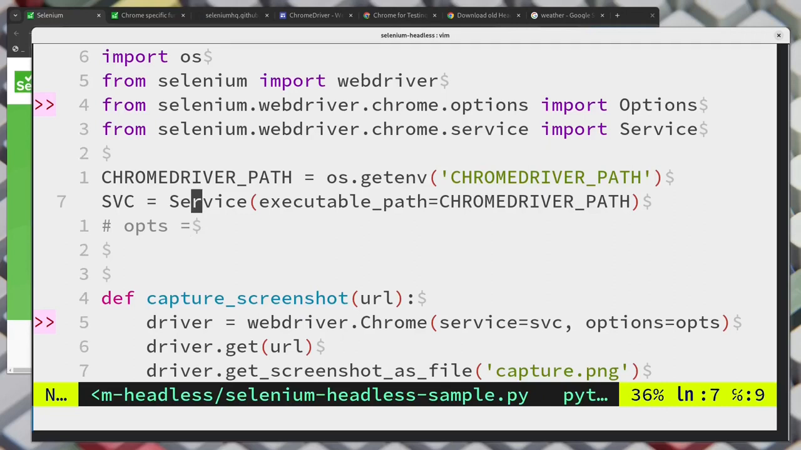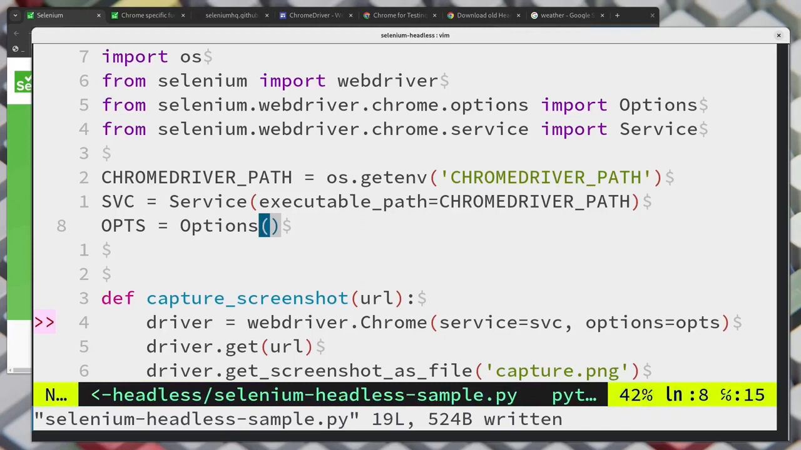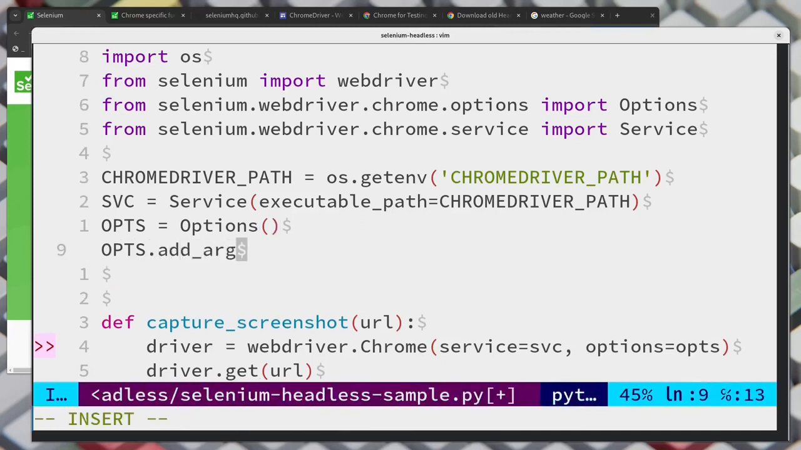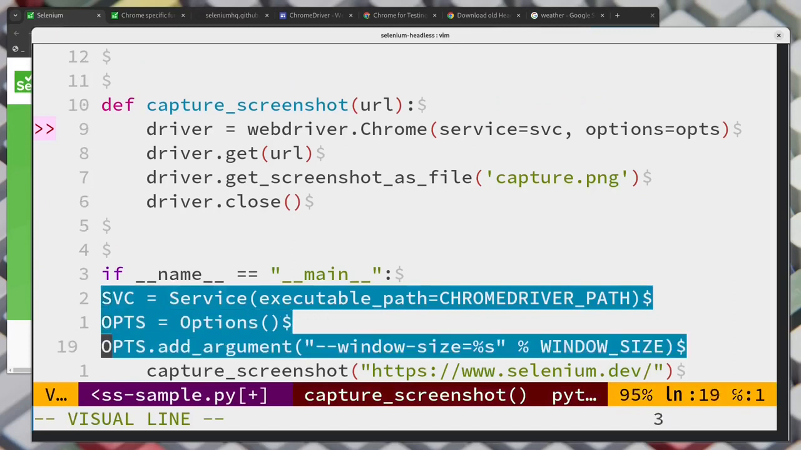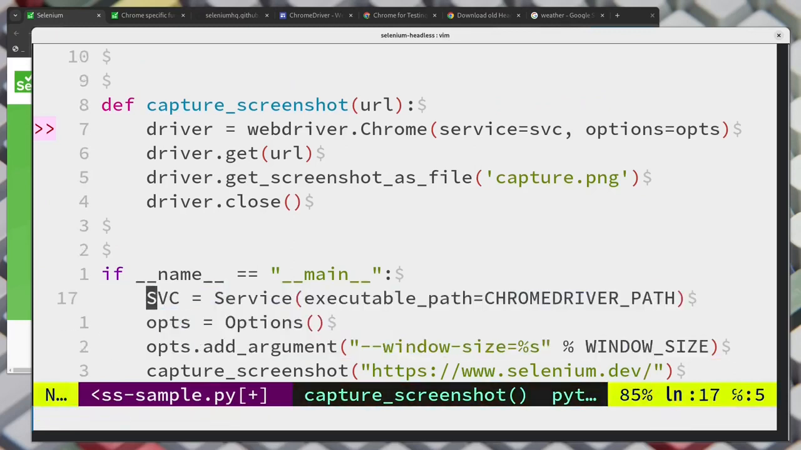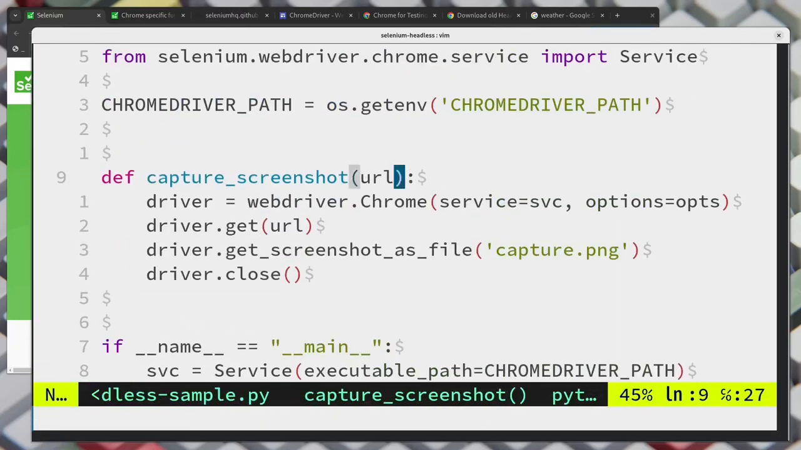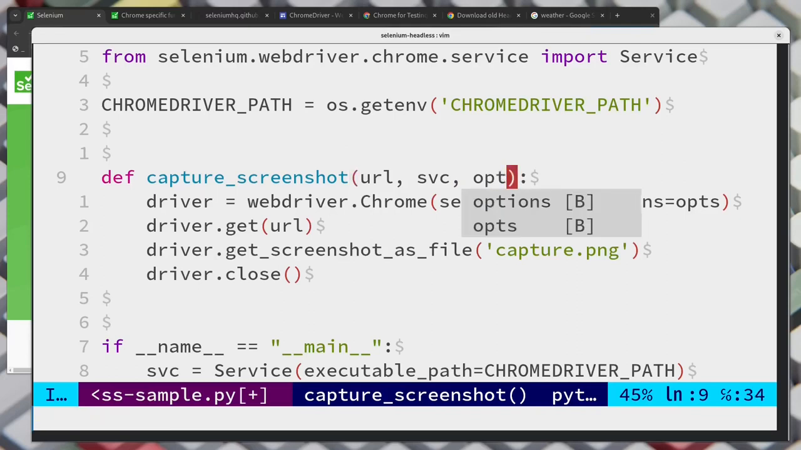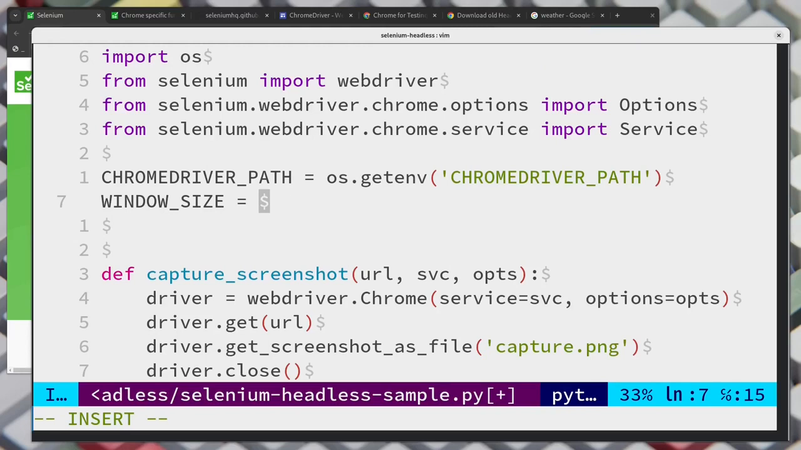Now let's initialize the options, where we'll be passing the window size option and the binary location for our custom Chrome headless shell. So window size, let's pass it via variable as well. Let's pull these service and ops into our main call section, and let's pass them to capture screenshot so they can be customized as per call. Now for window size, let's make it 1920 by 1080.